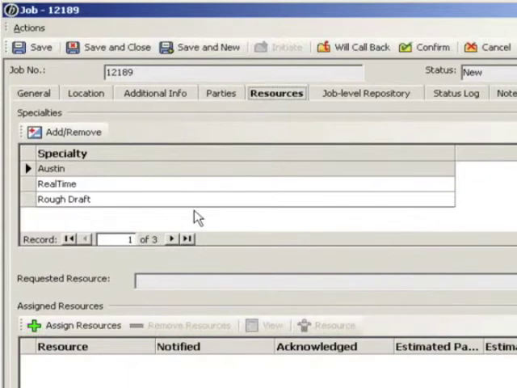Later on, when you go to assign resources, let's say you have 40 reporters, you might only bring up 10, because only 10 reporters might have all 3 specialties that meet the requirement. So that's how you can use the specialty requirements.